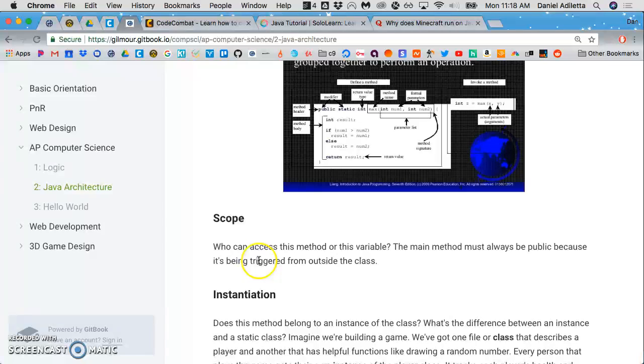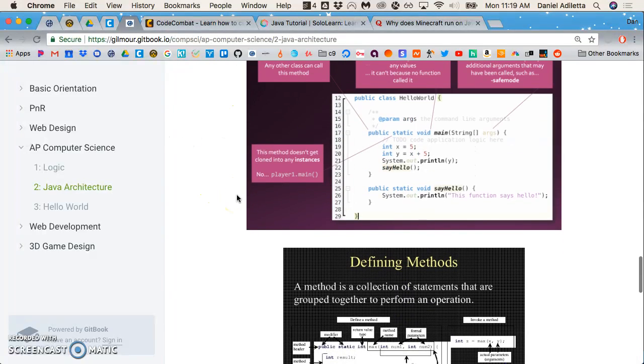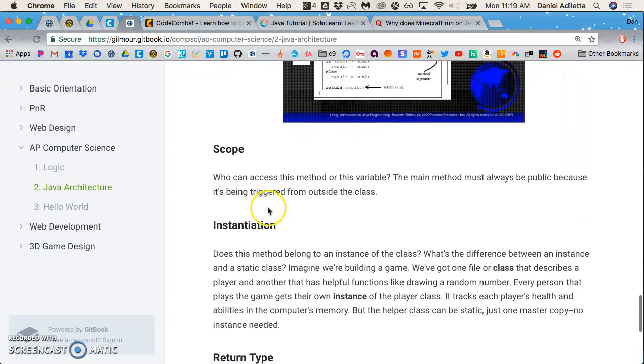So public talks about your scope, that this method main is available to someone calling from outside the class. So this is the class, this is the file name, hello world. And because this is public, you can activate this method from outside this file. That's critical because you need to start the app from somewhere else. You need to launch the app, and so it has to be public.